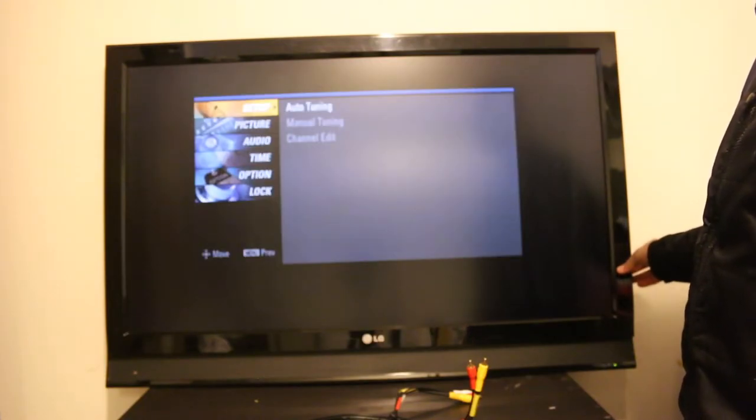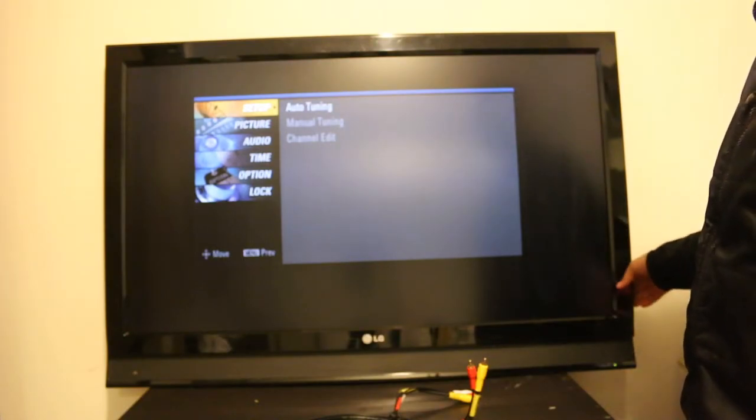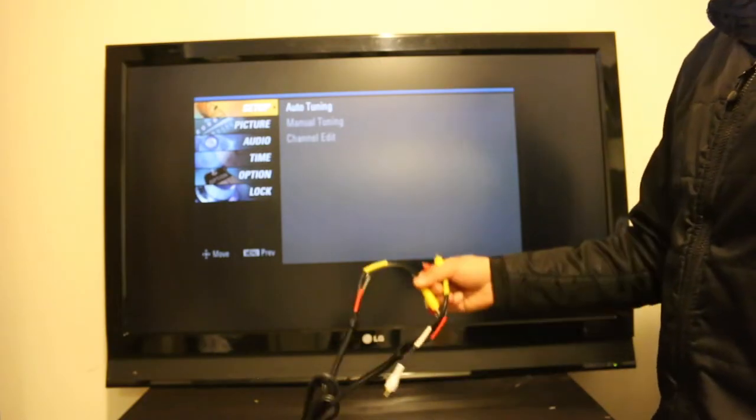Hi, today's video is regarding how to convert your old TV into a smart TV. So first you can see this is a flat screen plasma TV and how I'm going to change it into a smart TV. Now you will switch on the TV and just make sure it's clean.